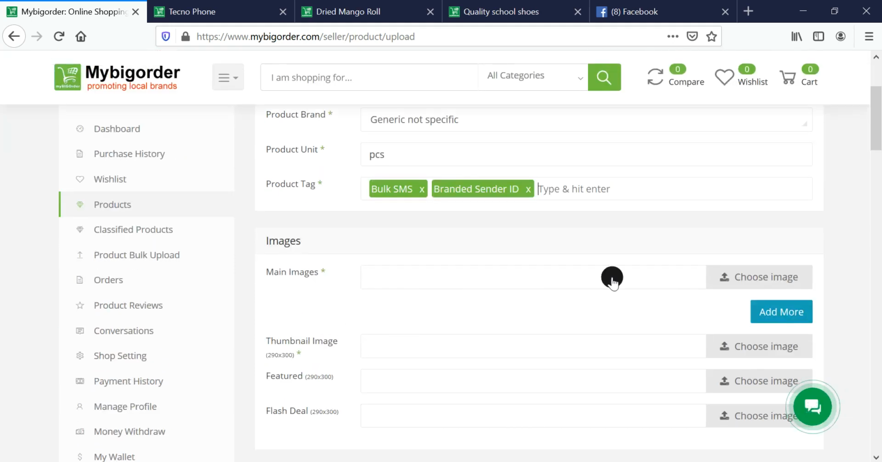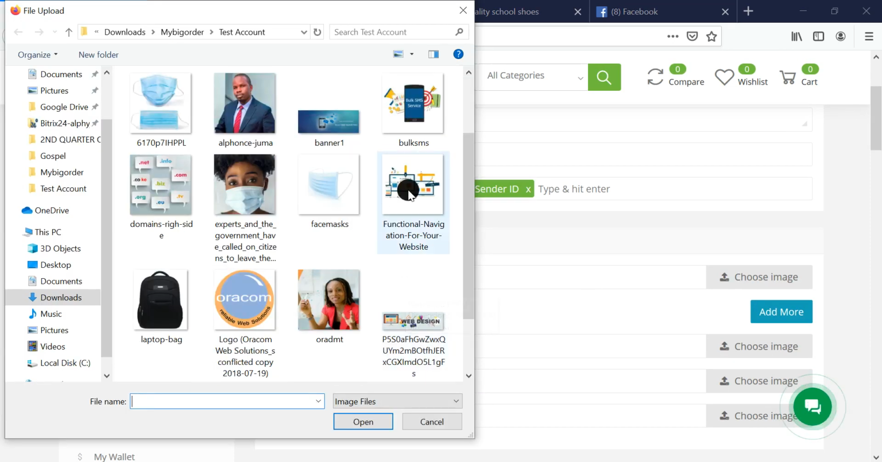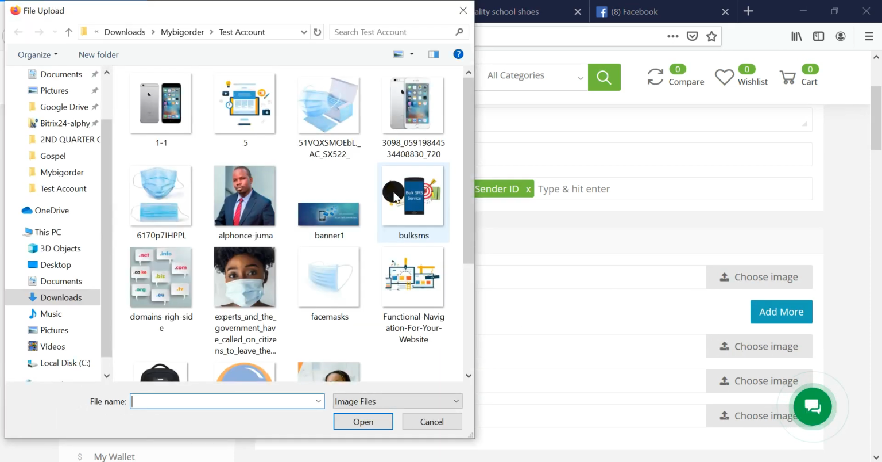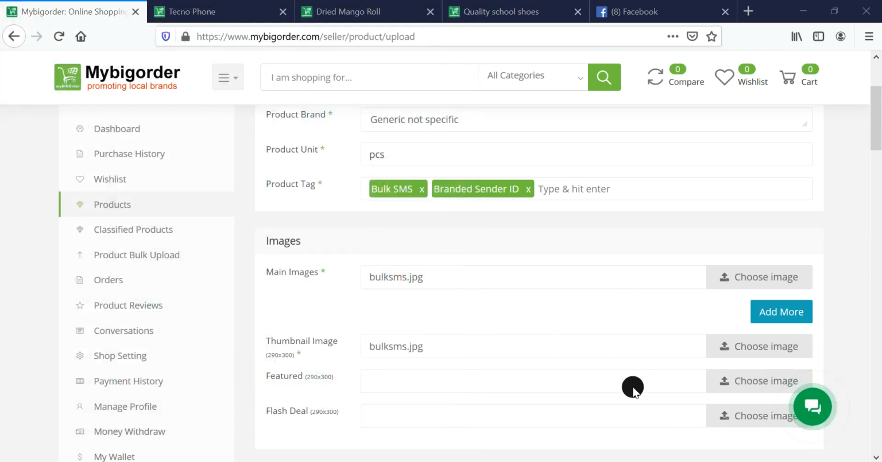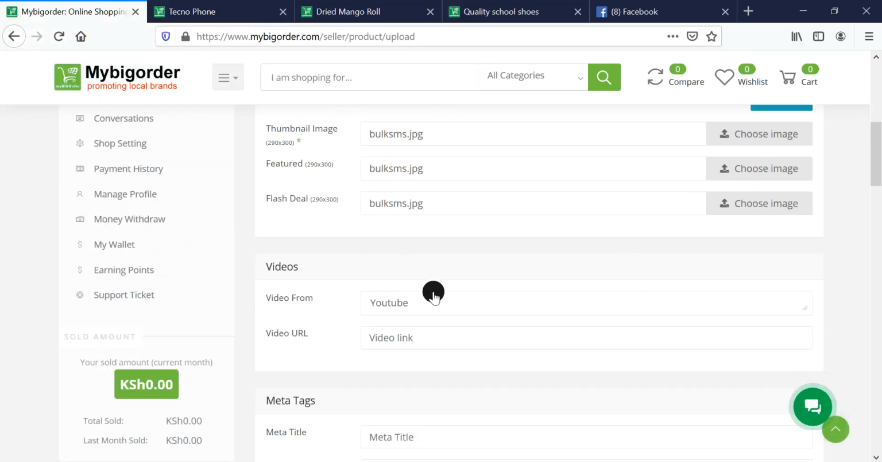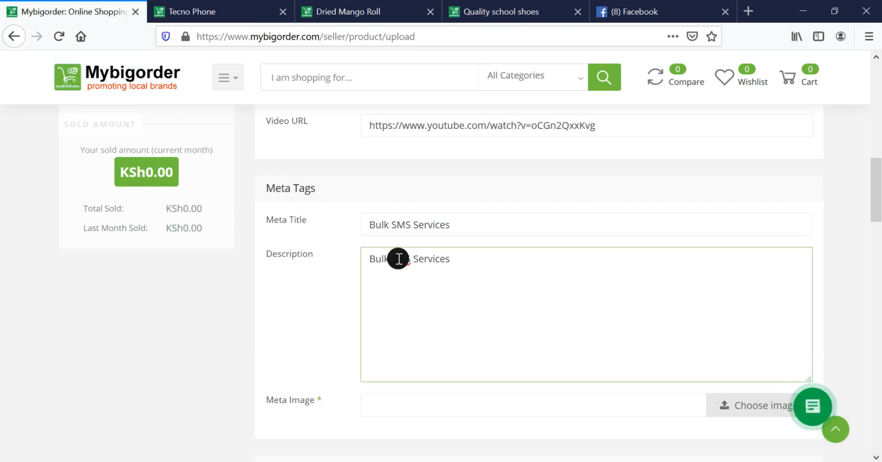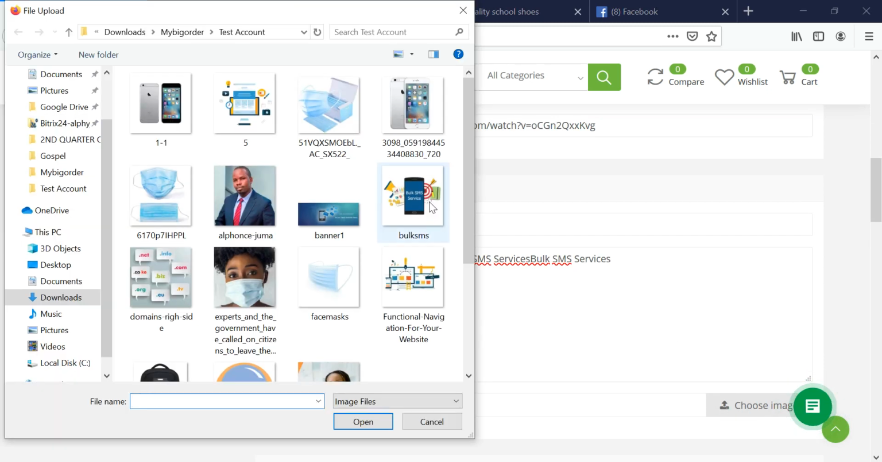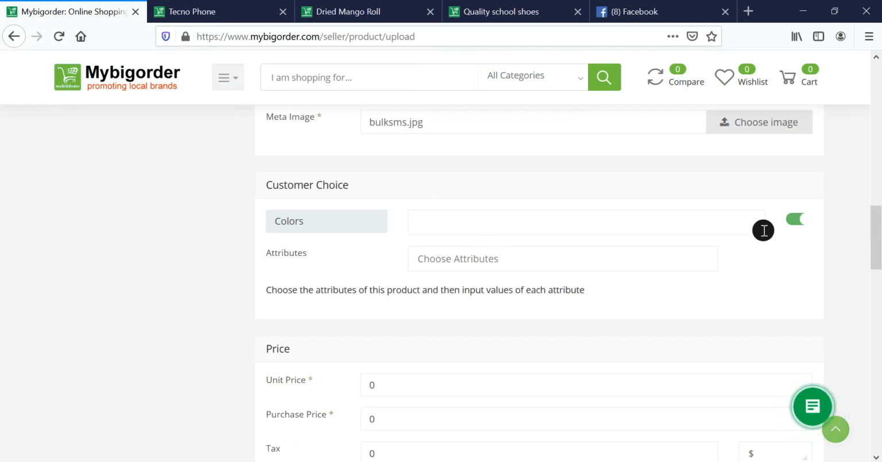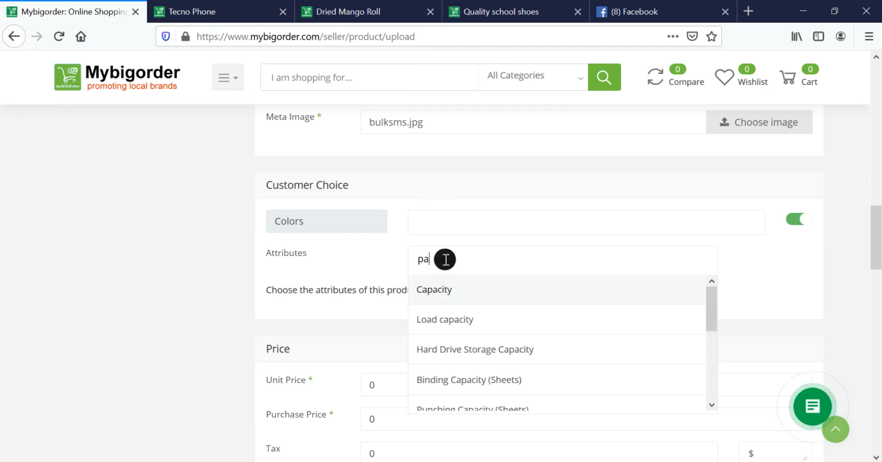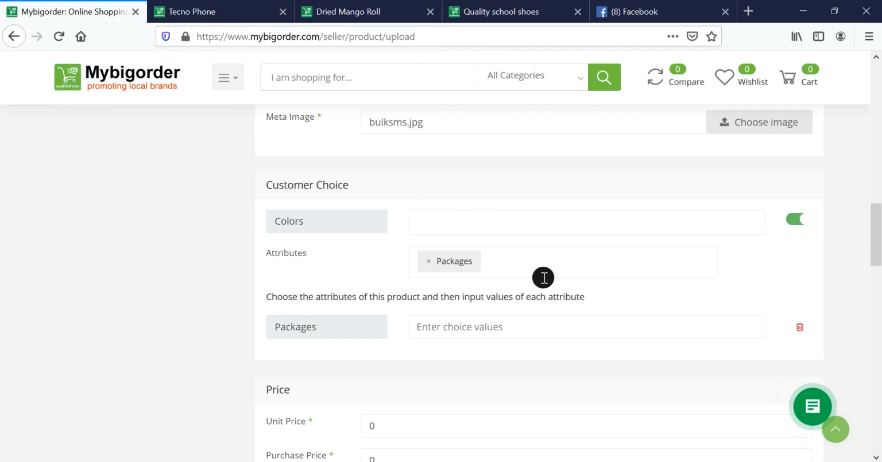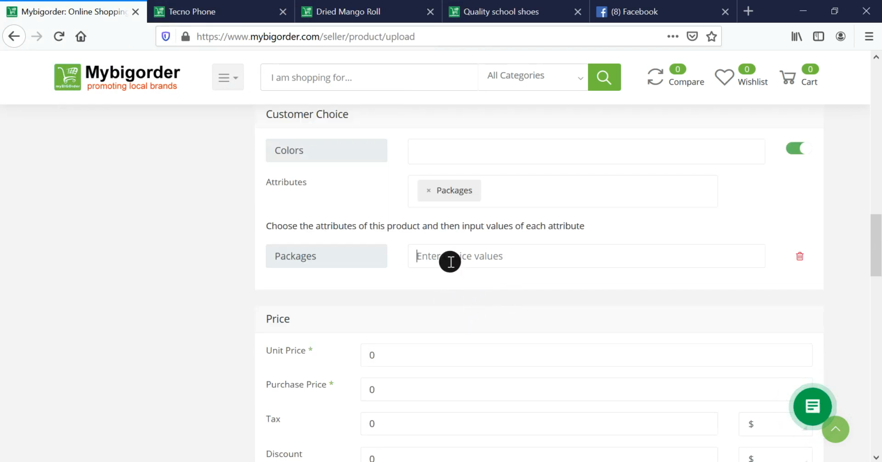Then I'll put in the image, custom image, thumbnail, feature, and flash. Then I'll put in a video in case there is a video link, my meta description and meta title. Then meta image, always use the same image. It doesn't have any other attributes of color, but it does have attributes of packages. So I'll choose that. Then I'll put in the choices.